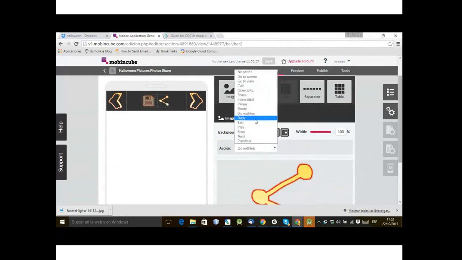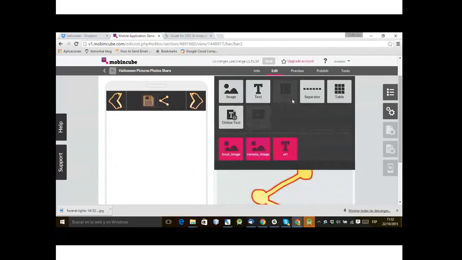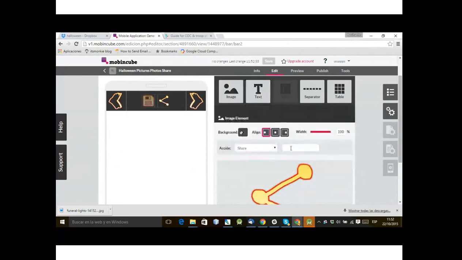So, well, that's for the first button. And for the second button, we are going to use the action share, and we will share also the URL of the picture. Okay. I'm not sure. Let's make a test.